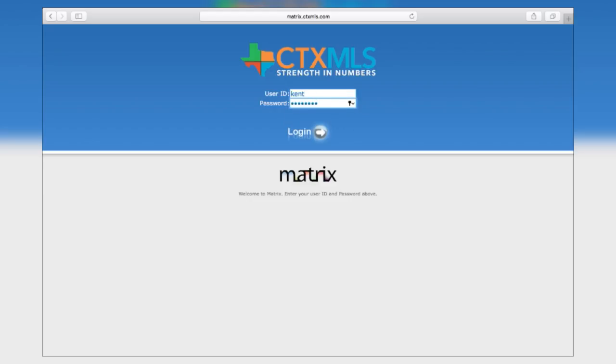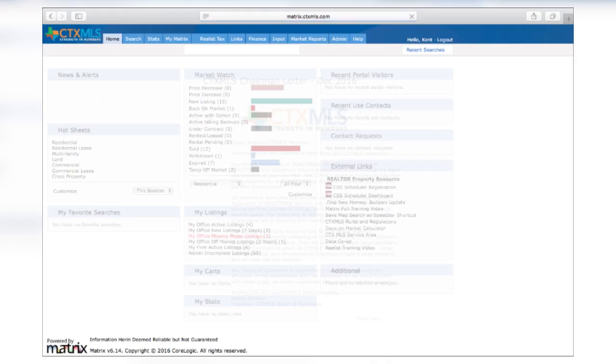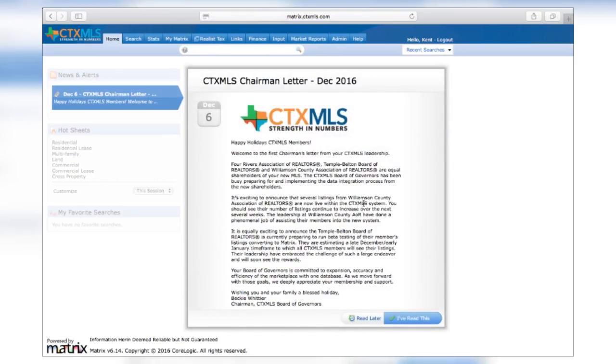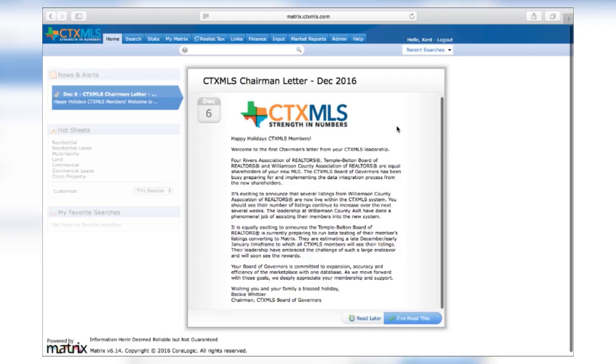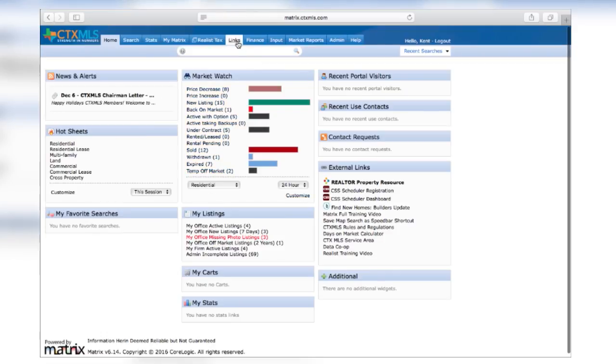And then log in. When you first open up, you'll see a message of the day. Please make sure you read these messages as they do have important information regarding both the Central Texas MLS as well as information from various boards. You can click read later or I've read this. You'll notice this screen looks identical to what you have in the Actris MLS.